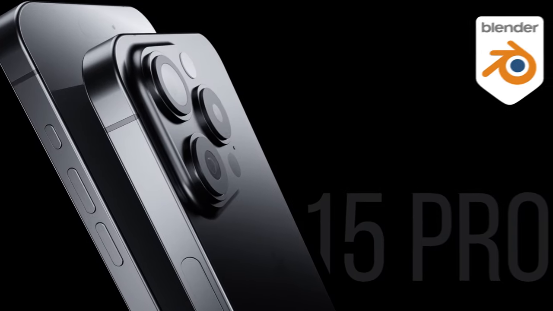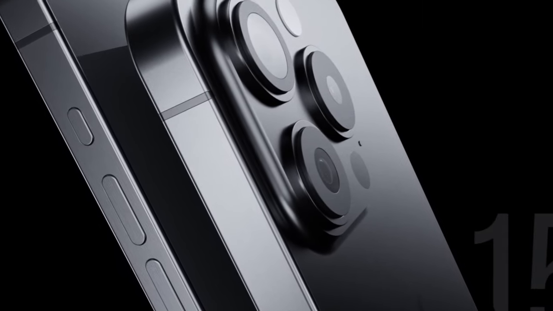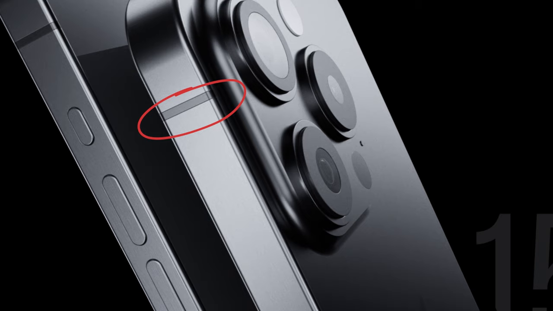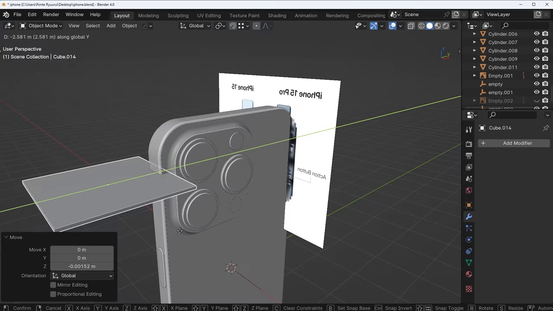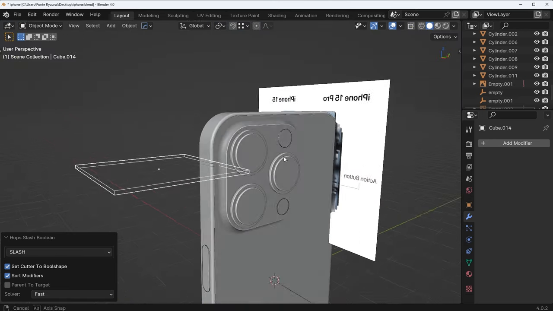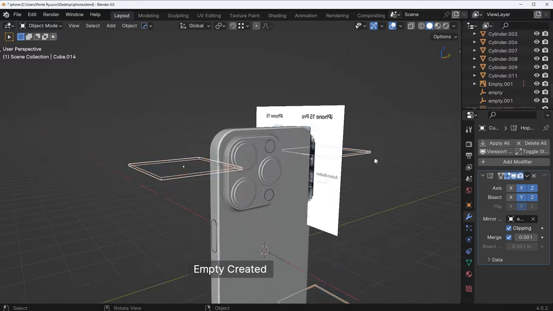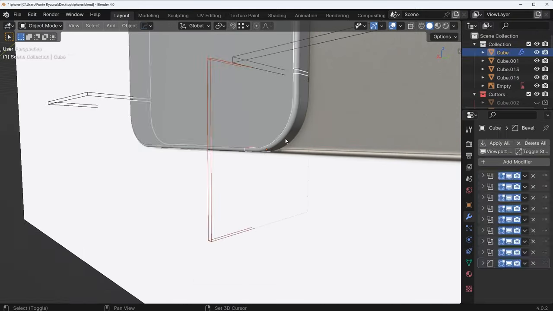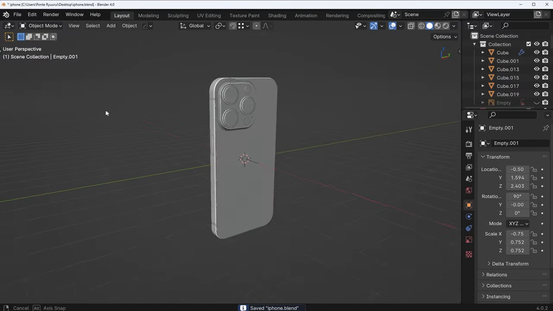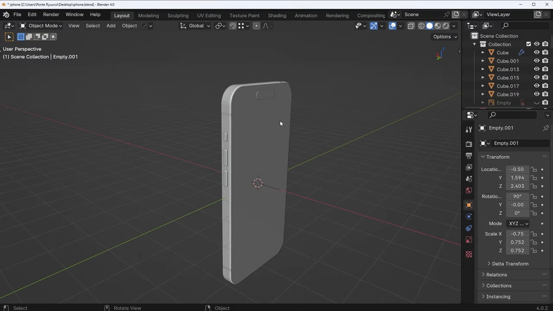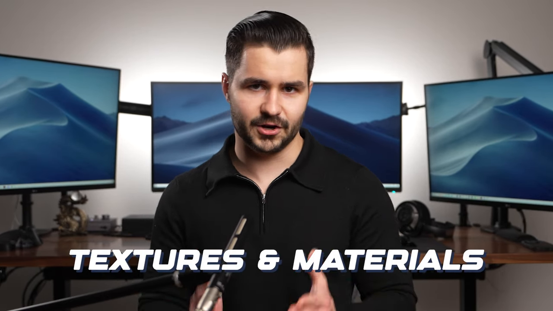If you look at the iPhone, you'll notice we have these very tiny slice pieces with different colors on the side of the phone, very, very small width. To add that, I just scaled down a cube and ran a slice operation with a mirror modifier to the top and the bottom. Same thing for the bottom, I just ran a slice over there as well. And just like that, the model was complete. It took me maybe an hour or two of work, and next it was time for textures and materials.